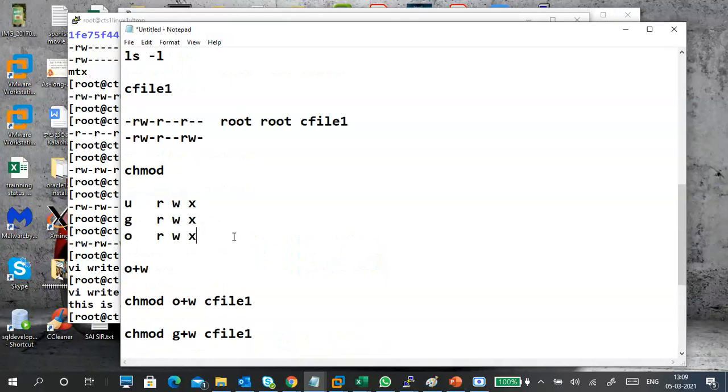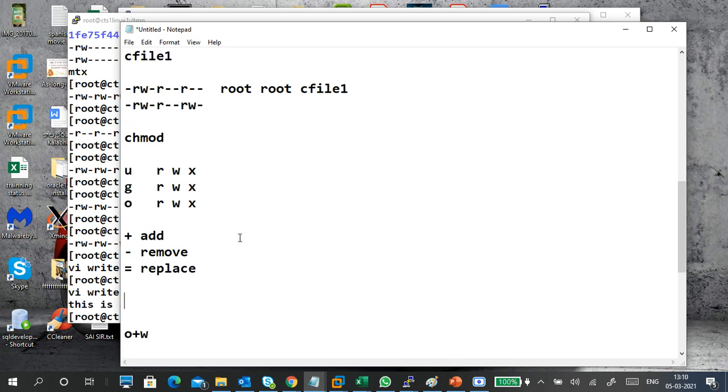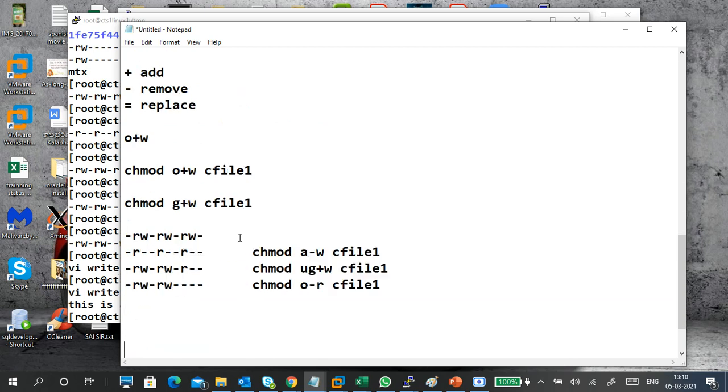So here we have to understand, plus represents add the permission, minus removes the permission. One more is there, that is called equal to. So this is add permission, this is remove, this is replace. We will see that replace kind of stuff.